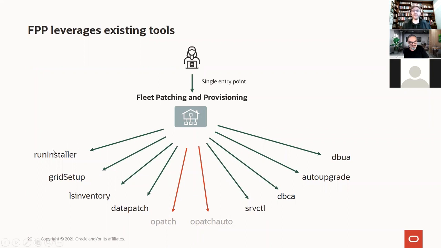For installation, that will be runInstaller and gridSetup. For patching the databases, it will be datapatch. FPP does not use OPatch and OPatch Auto, because it's always an out-of-place installation of the binaries. You patch the binaries, and you provide the binaries as an image to FPP, which will distribute it to the different targets or clusters. Of course, the creation and relocation of the services, for example, will be done with DBCA and srvctl.